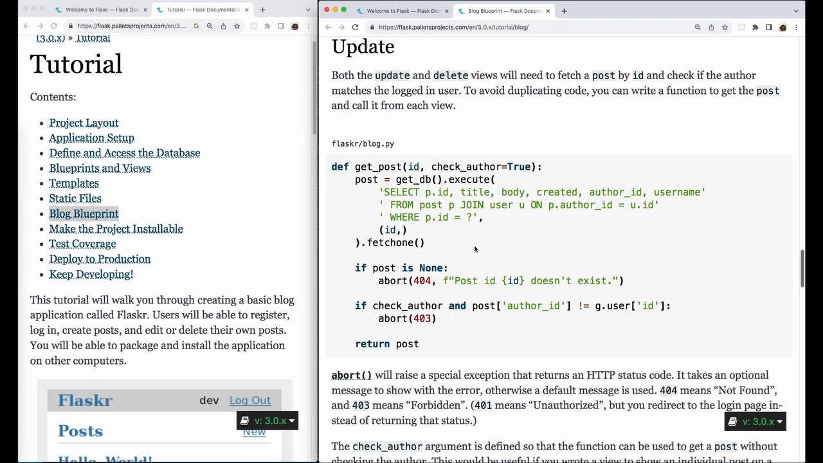We close the get_db().execute parameters, and we chain onto that the fetchone function. If post is None, abort, and then we pass 404. The second parameter is f-string: post id in brackets id doesn't exist. And then if check_author and post author_id is not equal to g.user id, then abort 403. Then we return the post.